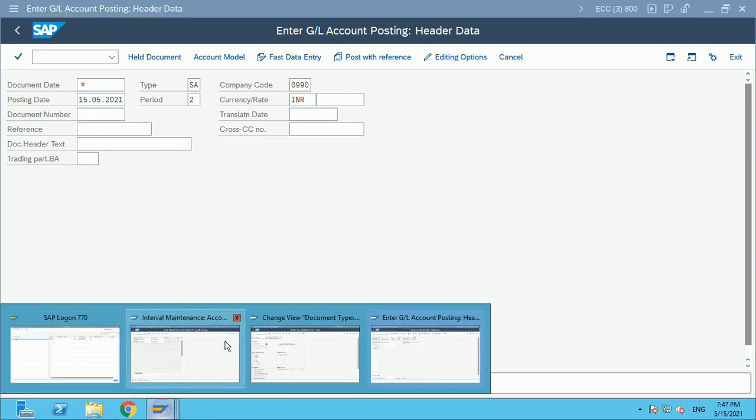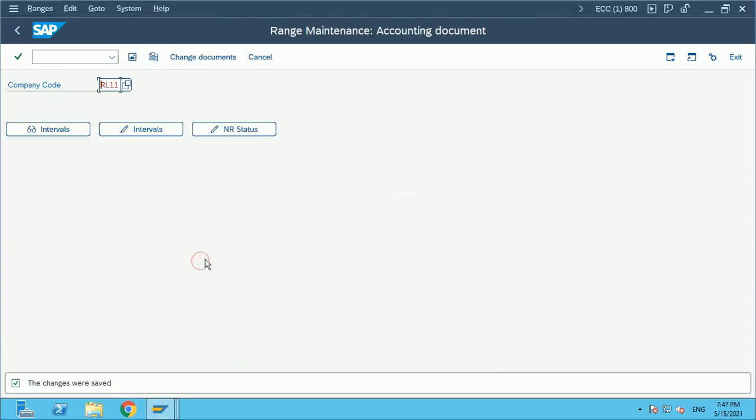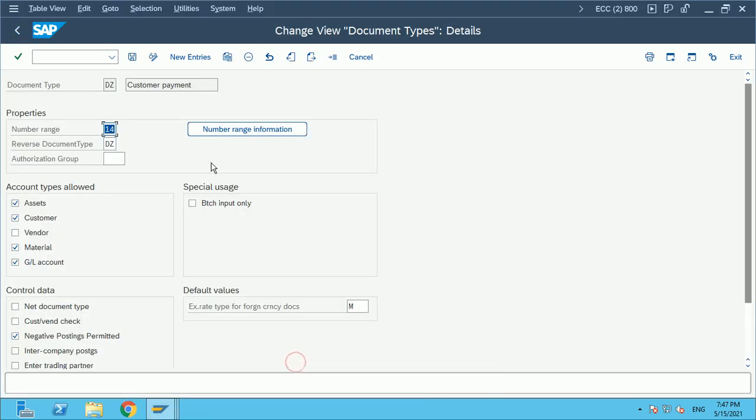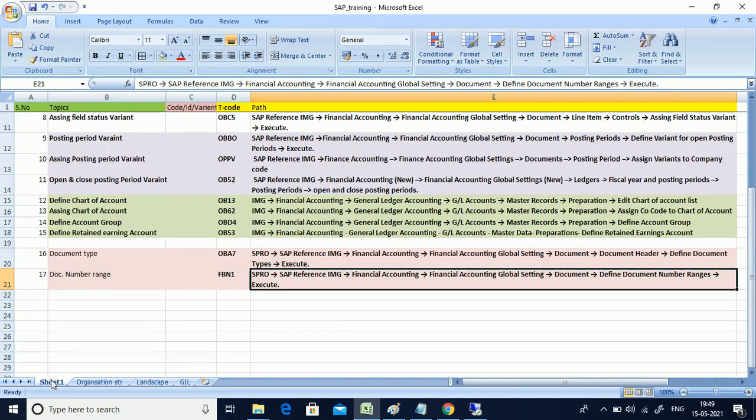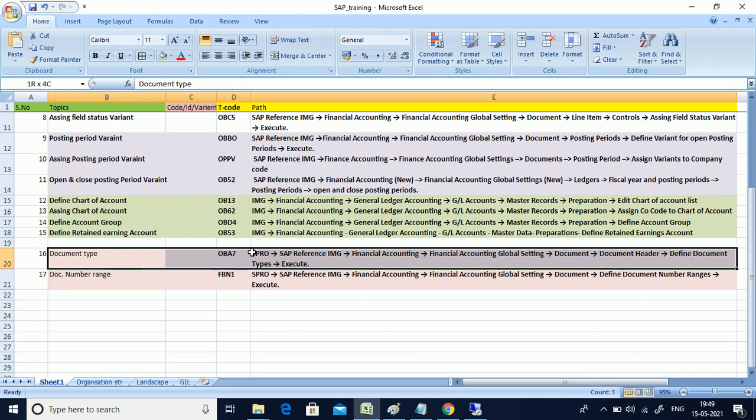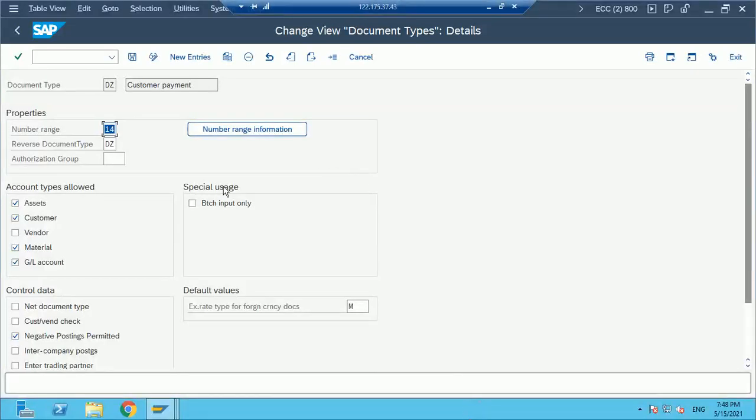As I have told you, I want to come back from this screen and save this, completely out. Now I want to show you another way. Instead of going to FBN1, from here, for that document type, we can directly go and create the number ranges. So I want to create number ranges for customer payment. My document number range provided by SAP is 14.